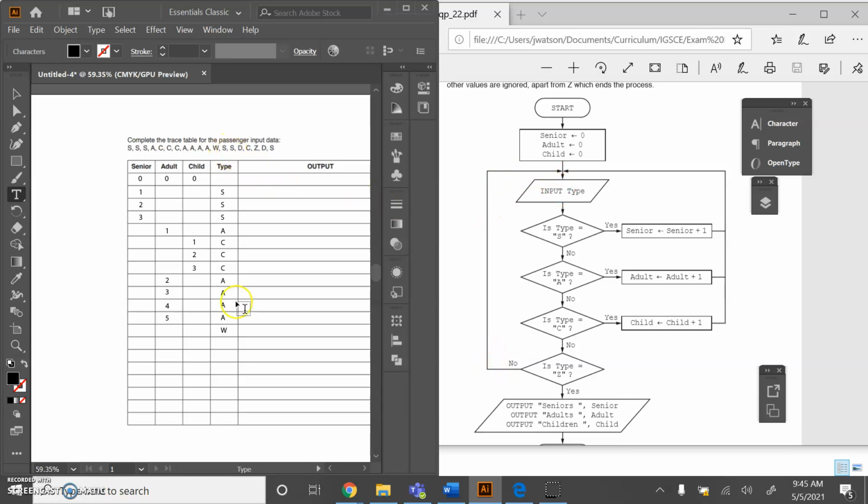So then we've got 2 S's. So we'll have an S there. And of course we know that S updates senior. So senior is going to change from the current value, which is 3, and it's going to be updated to 4. And there's another S, there's another one there. So that's going to update senior to 5.